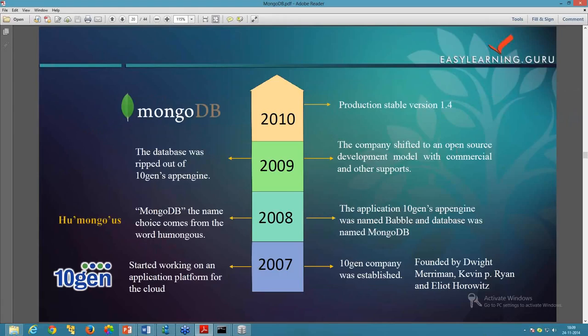Now, in the year 2008, they realized that they needed an actual name for what they earlier called Tengen's App Engine. So they came up with the name Babel, and for the database, they came up with the name MongoDB. The word MongoDB actually comes from the word humongous. As in the diagram here you can see, Mongo is from the word humongous.